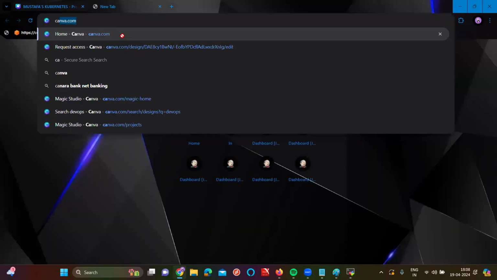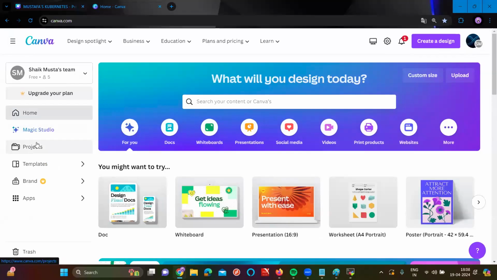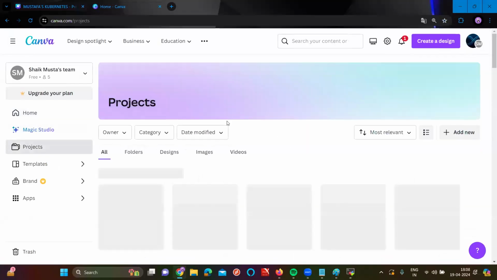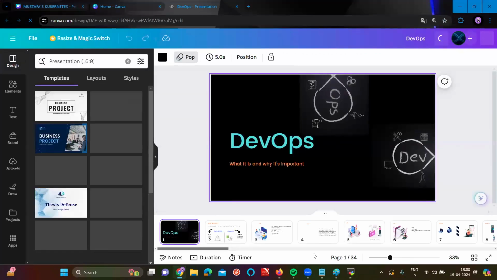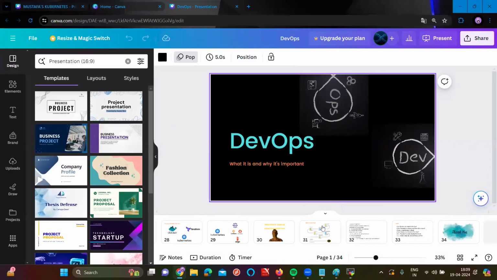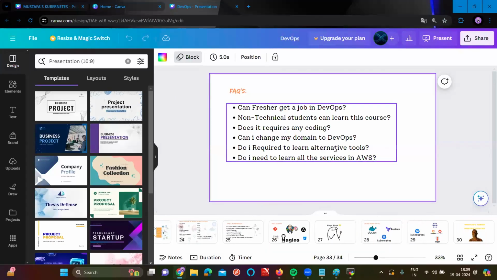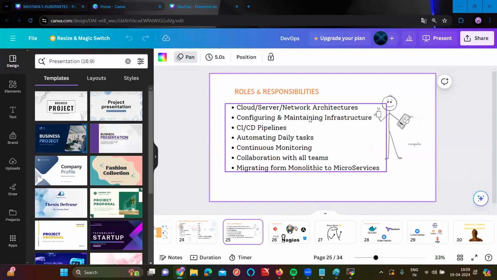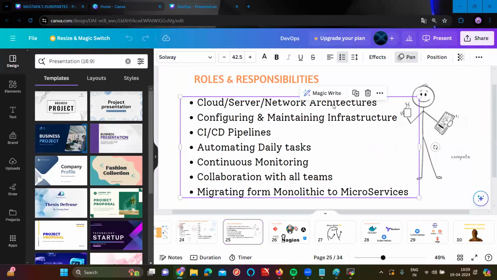If it comes to the roles and responsibility of a DevOps engineer, what is the number one responsibility here? I'll show you this one here. When I go for the roles and responsibilities here, you can see it. The first responsibility of a DevOps engineer is to understand and to create the architecture.